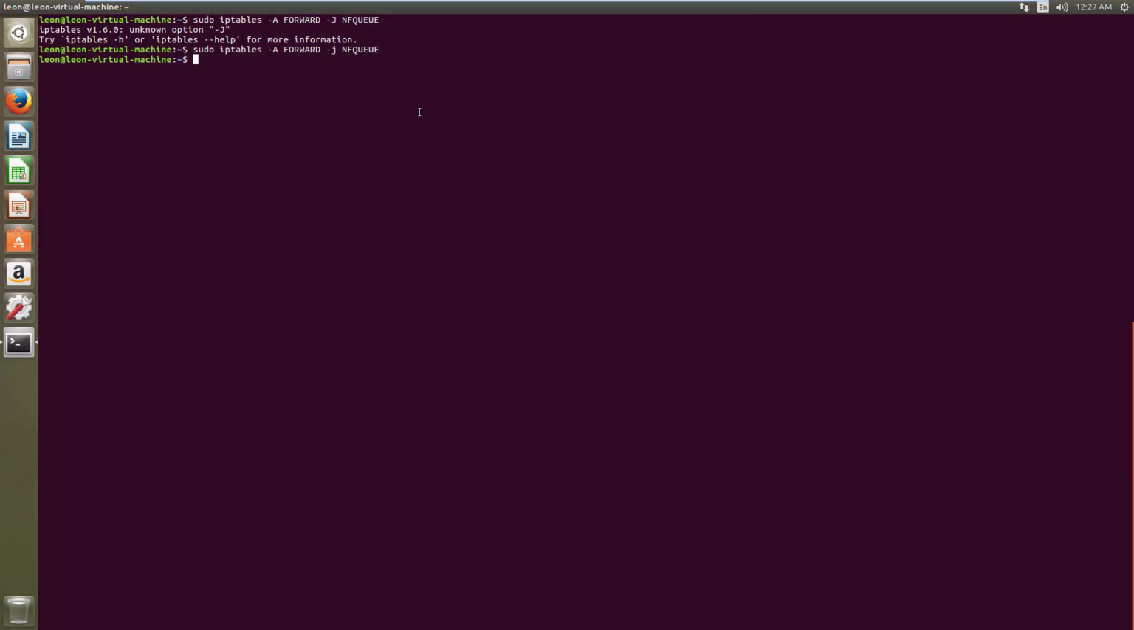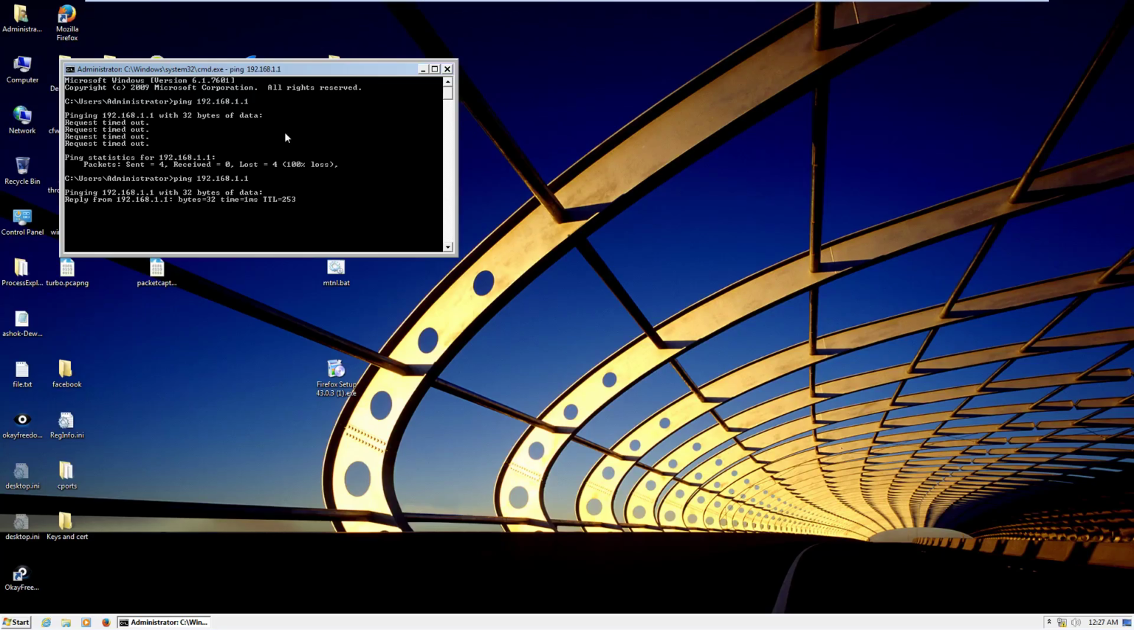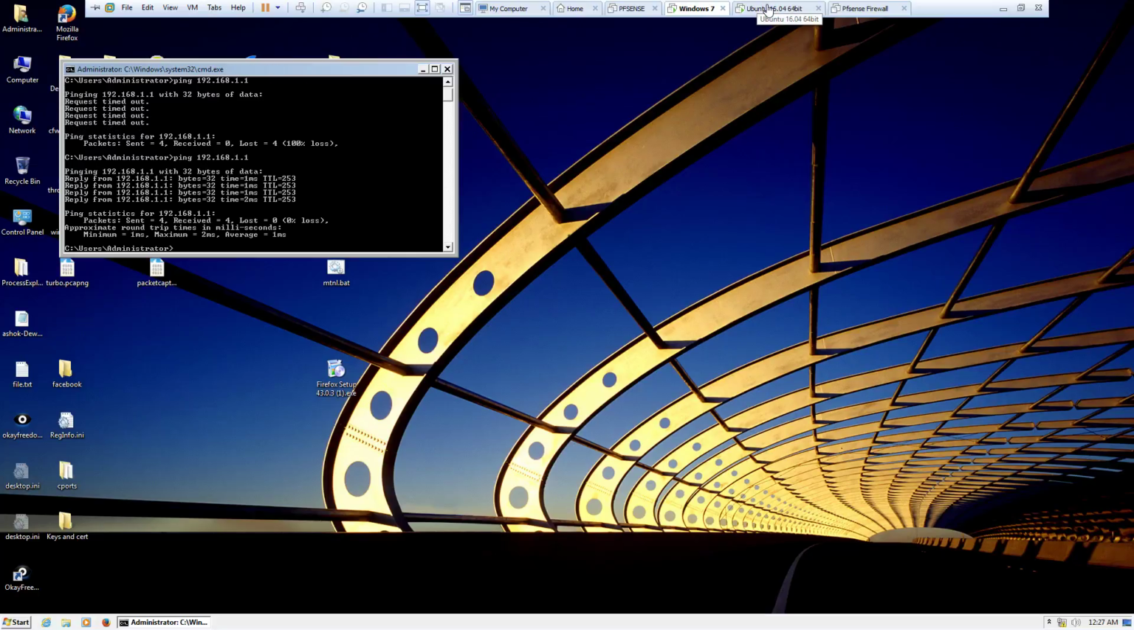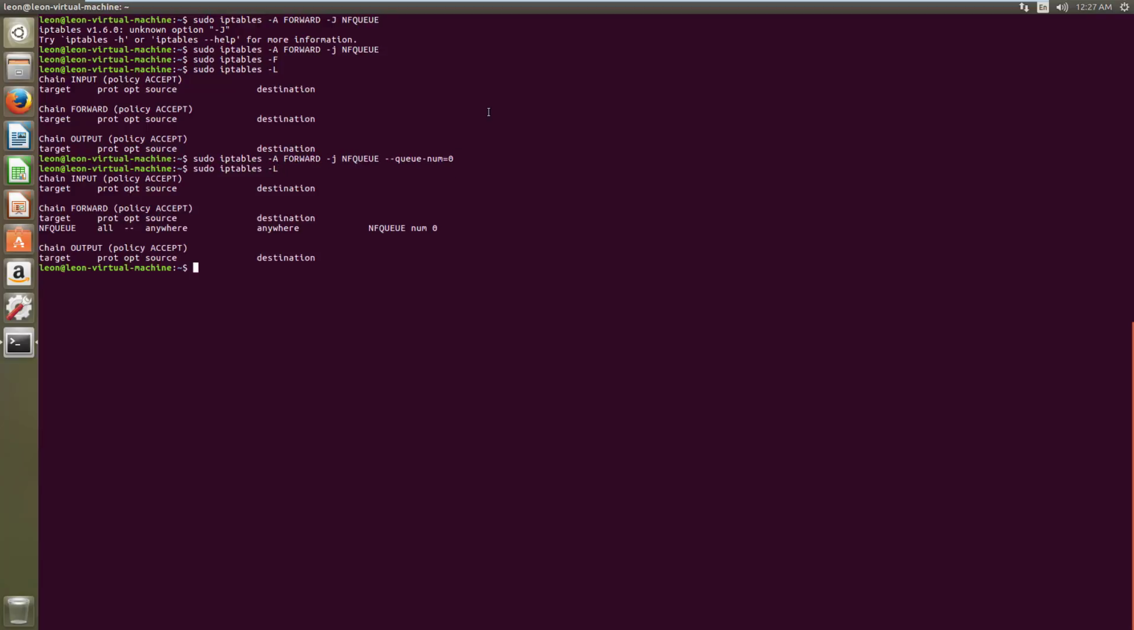Now what I am going to do is remove this. Let's remove it and let's see. Now there is no rule here. Now let's ping again. Now I am getting a reply. One thing I need to correct here: I need to mention the queue number here also. Then we need to append this rule. Now let's see here. Okay, now it's fine. So I have made this.